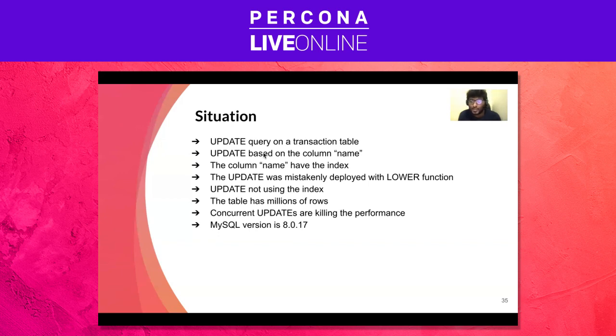They are using MySQL version 8.0.17. They had a transaction table. In the table, we have the column name, and name has a secondary index. The column is indexed, but from the application end, they mistakenly deployed an update with the LOWER function on the name column. So the update query is not using the proper index. Even though the column has the index, because of the LOWER function, the update is not using the proper index.